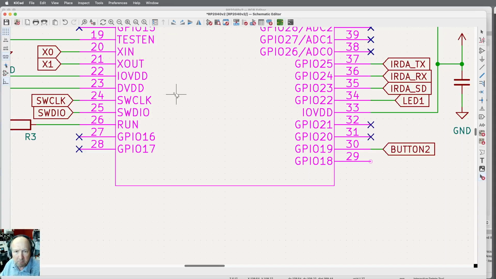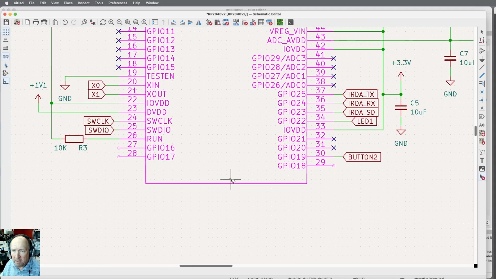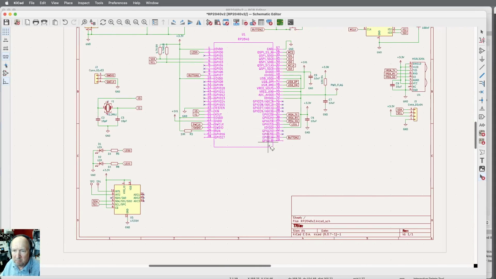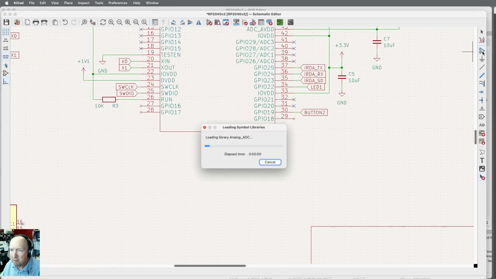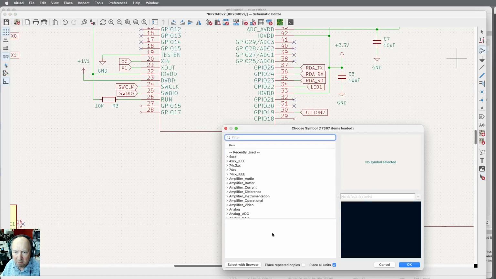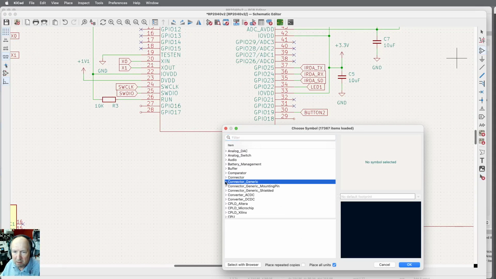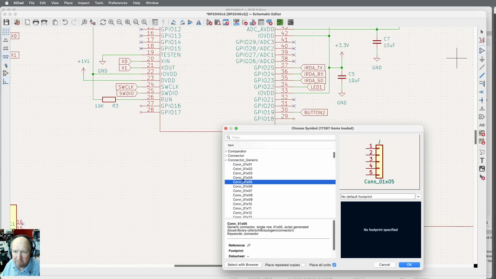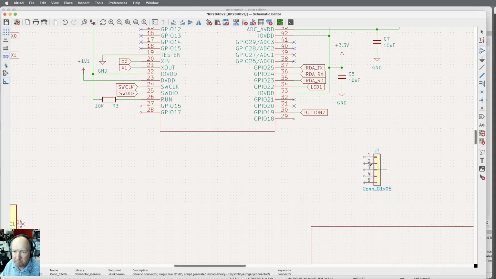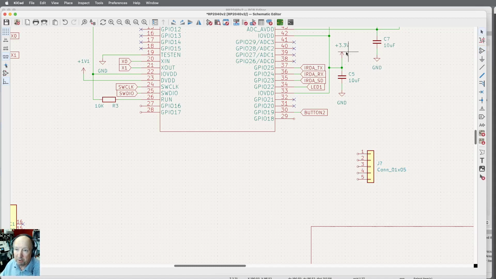So those disconnects go away. And I need a connector. So what I want is a generic connector. Connector generic. And it's going to have 5 pins. So I'll just put it right here. And I'm going to put +5 and ground on it. Or +3.3, I should say.